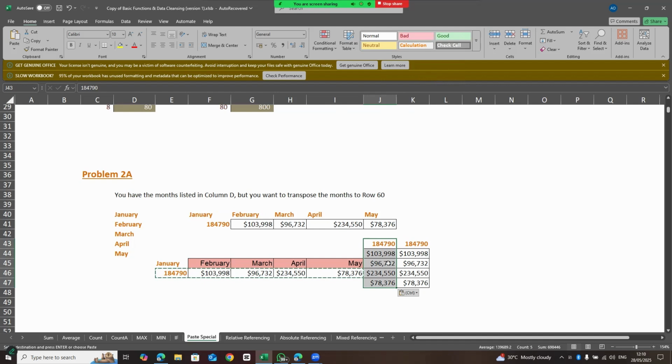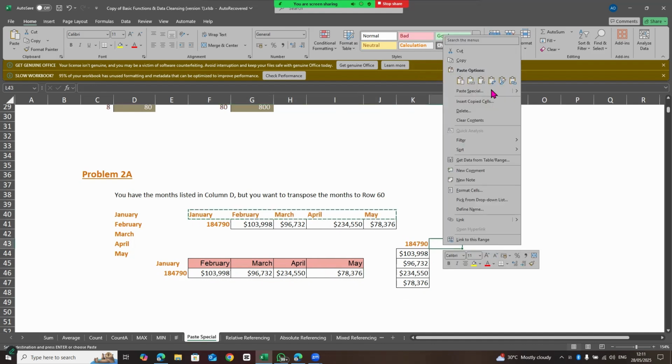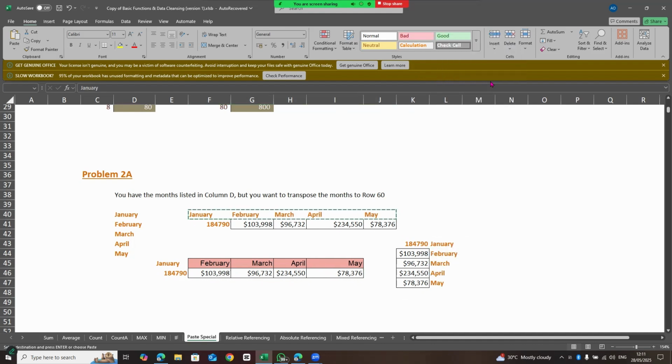What's happening? The figure is still appearing. Control Z. I'm supposed to, let's put it here. This box is still active. Control C. Perfect. Right click, choose transpose. Here you go. This is how to use the transpose paste in Excel.